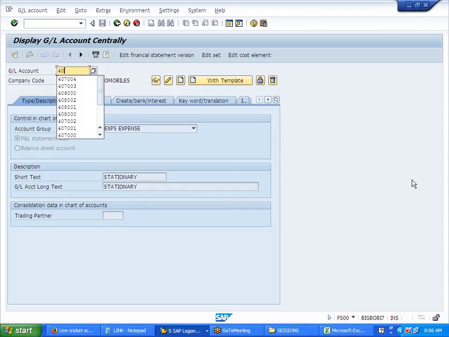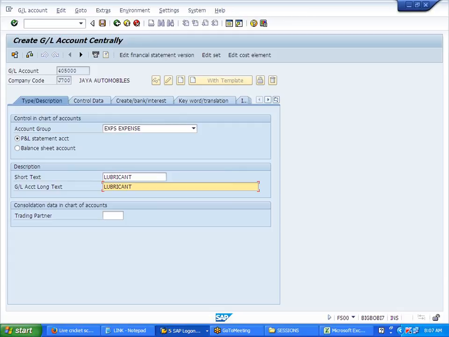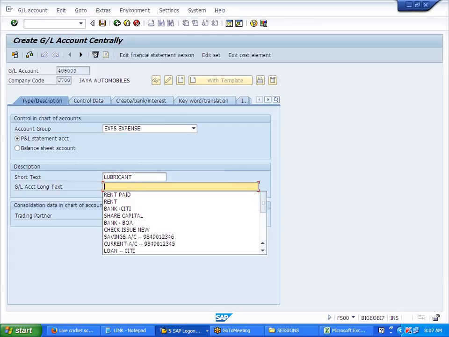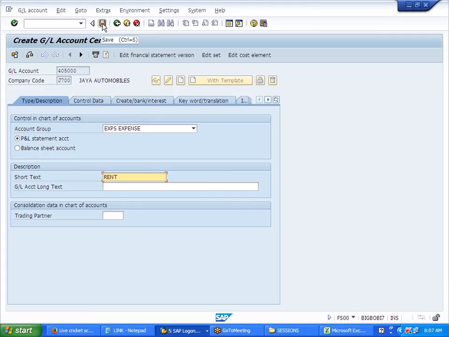Let me create one more. Okay. 405000. Okay, with template. Some expense, admin, rent. Okay. This is outside our range. What you're thinking, outside our range? Yes, whatever it meant. I'm saving it.